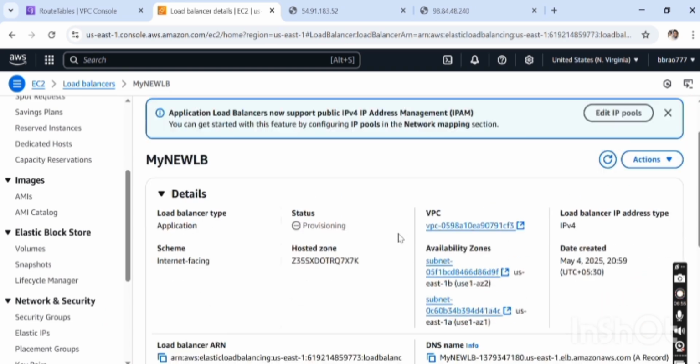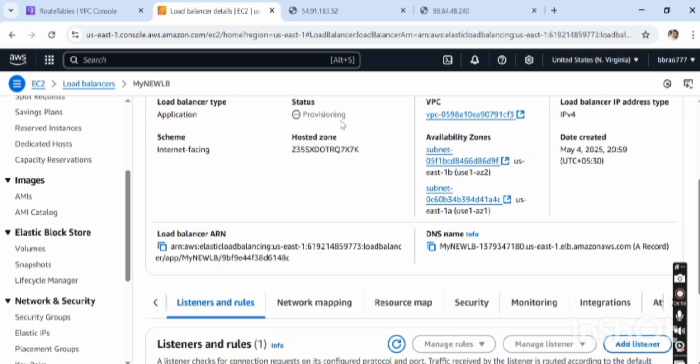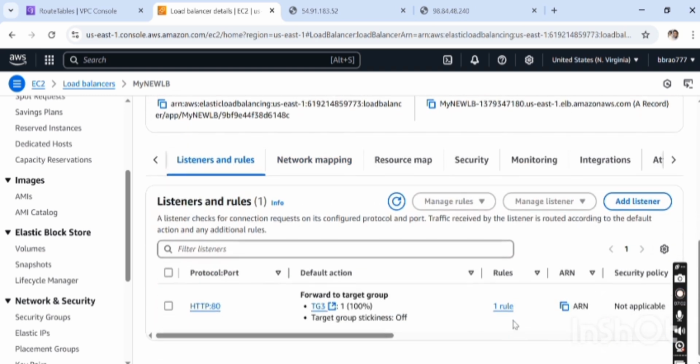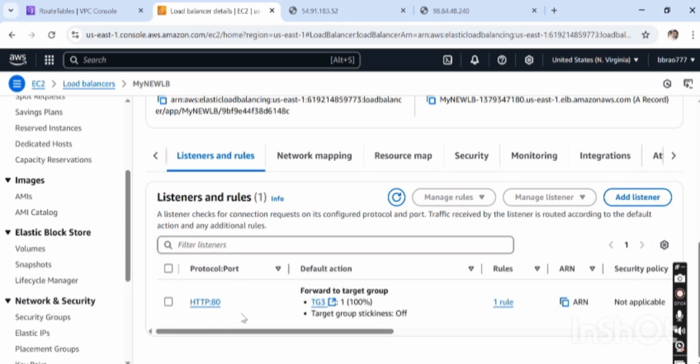Still it will be provisioning. Okay, it will be coming to the active state. So these are the listeners. Already I have created one from the HTTP port; any request coming to this one will go to target 3, and this is what I created.